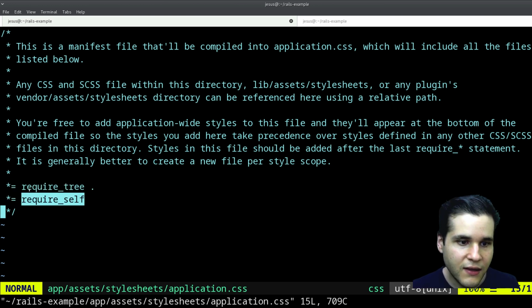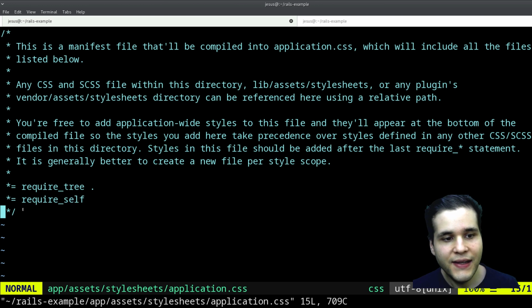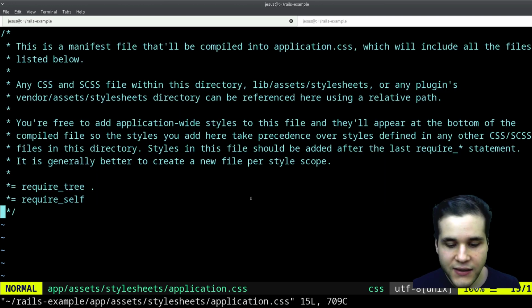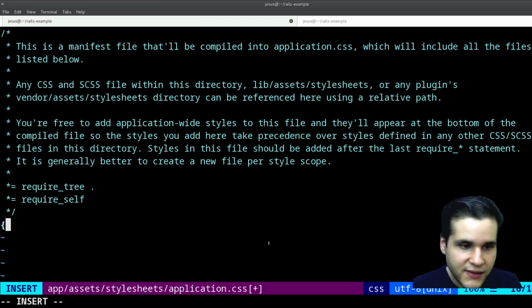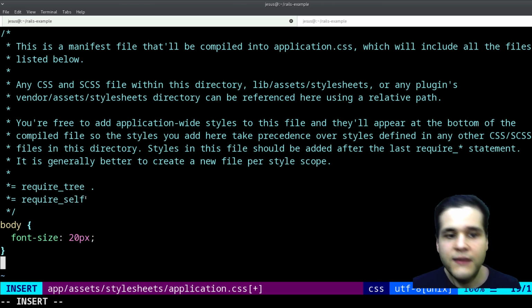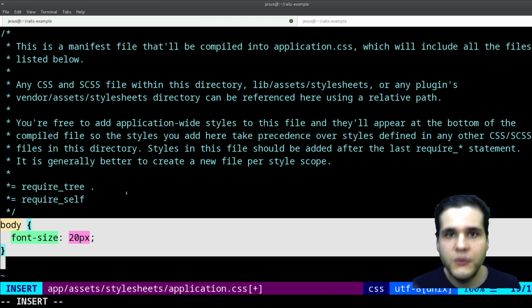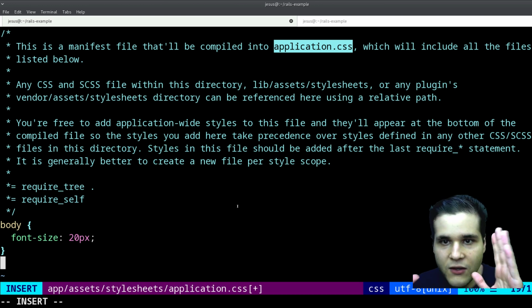So the special meaning for require_self is that it will require the code that you put inside this file. So this is a CSS file, right? So I can write some CSS in here if I want to, right? Maybe I want font size to be 20 pixels. So require_self means that this code is going to be part of application.css, right? The concatenated minified file.